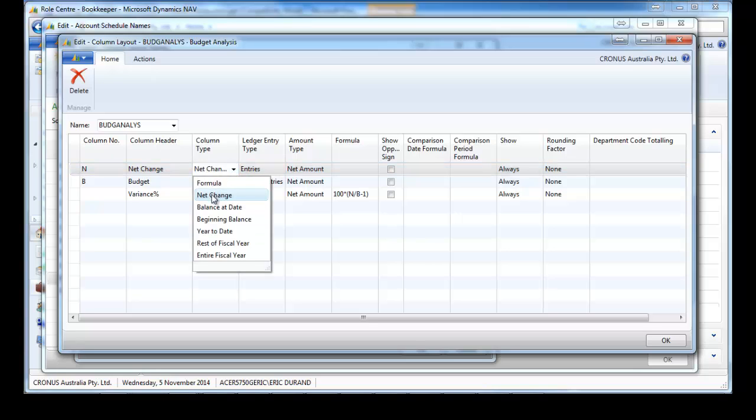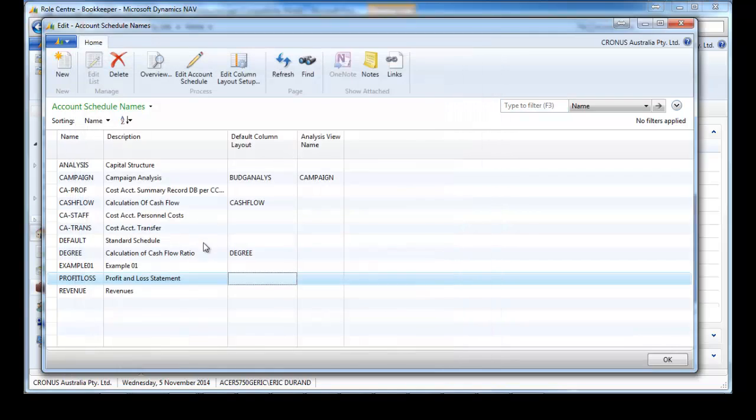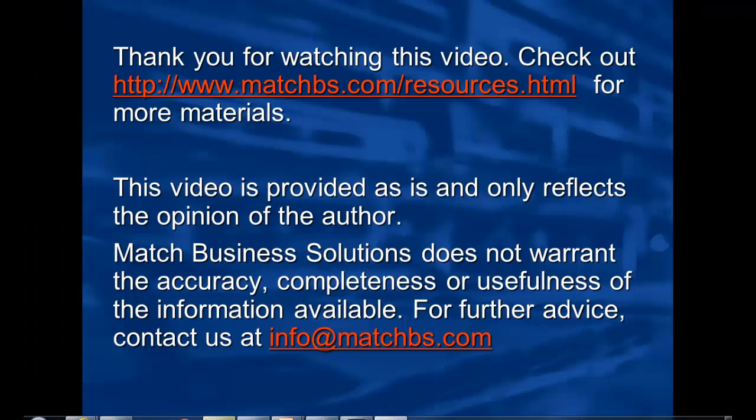And we can have different date formulas on it, and we can filter by dimensions. So account schedules is a powerful tool, and there are even some more possibilities that we haven't covered in this video.